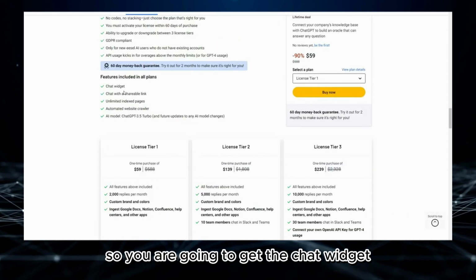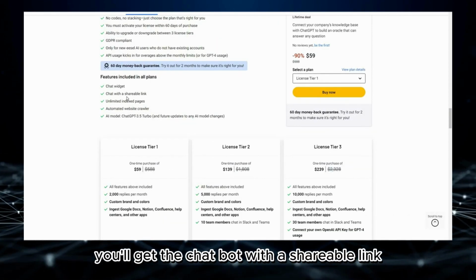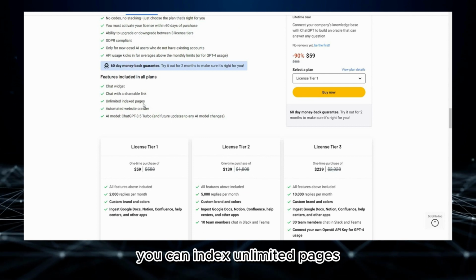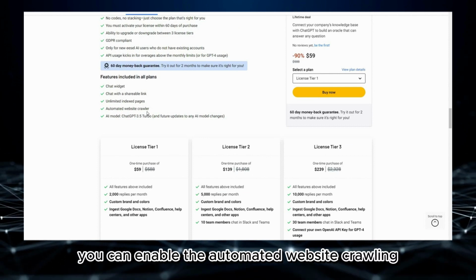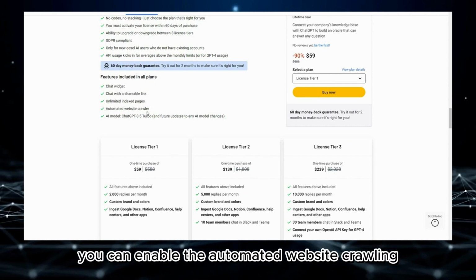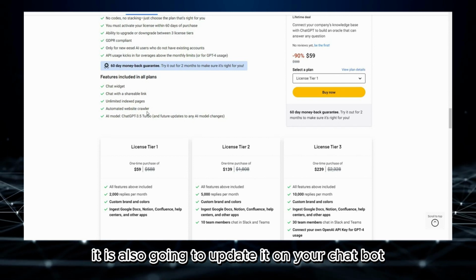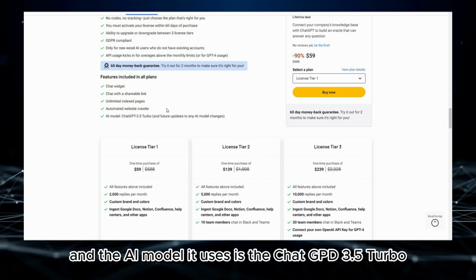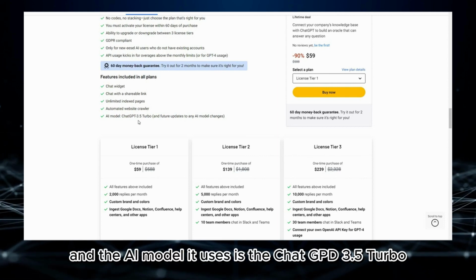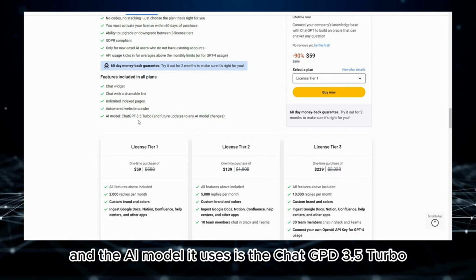So you are going to get the chat widget. You'll get the chatbot with a shareable link. You can index unlimited pages. You can enable the automated website crawling, which means as the data updates on your website, it is also going to update it on your chatbot. And the AI model it uses is the ChatGPT 3.5 Turbo.